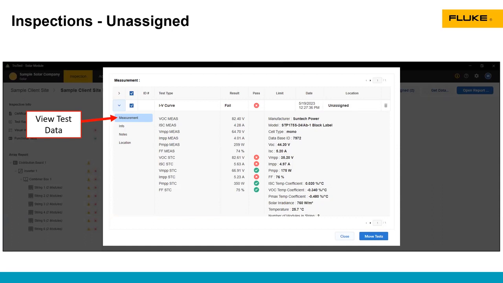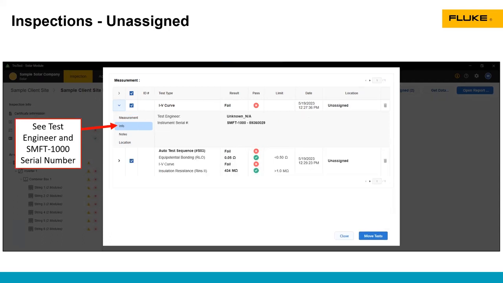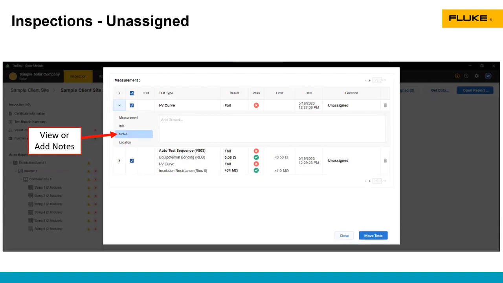First thing, measurements, we can look at the test data, whatever test was conducted, the information associated with that test. We have info on the test engineer, if that was assigned, and the serial number of the SMFT 1000 that took the test data. So if you have more than one unit, you can know who is assigned to that unit and figure out who the test engineer is if it wasn't in here already. You can add notes, same as we have seen already.